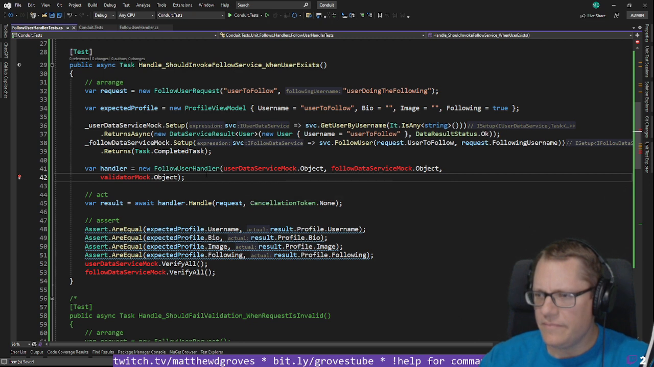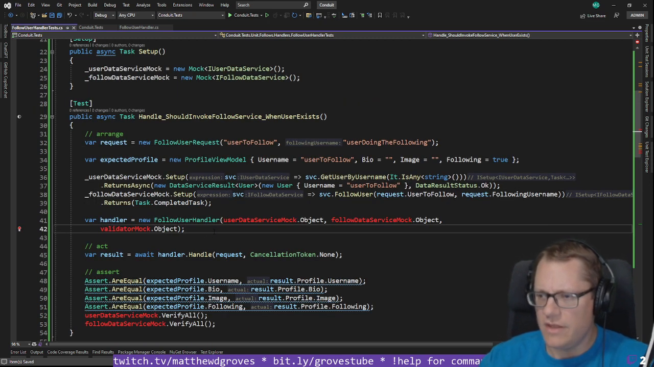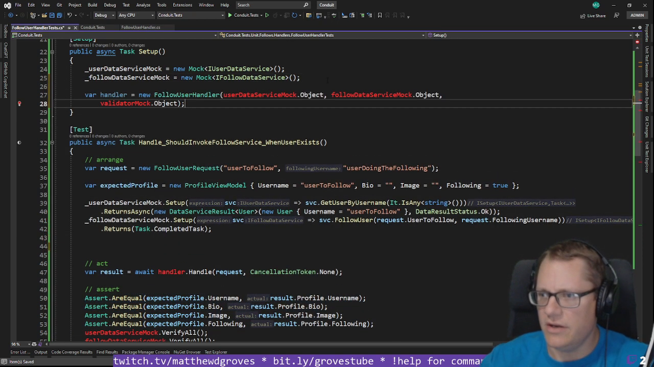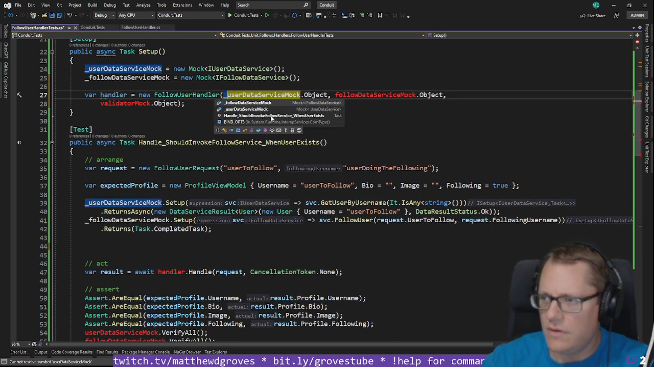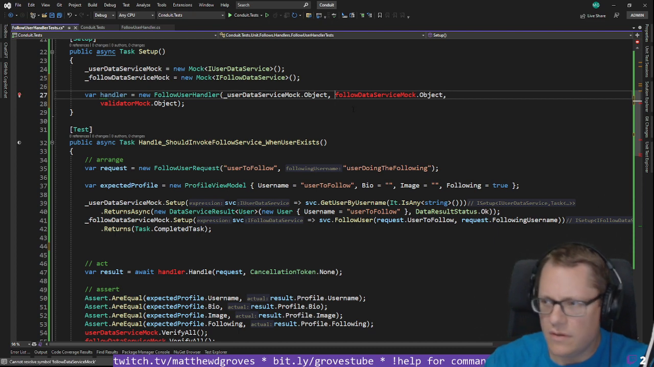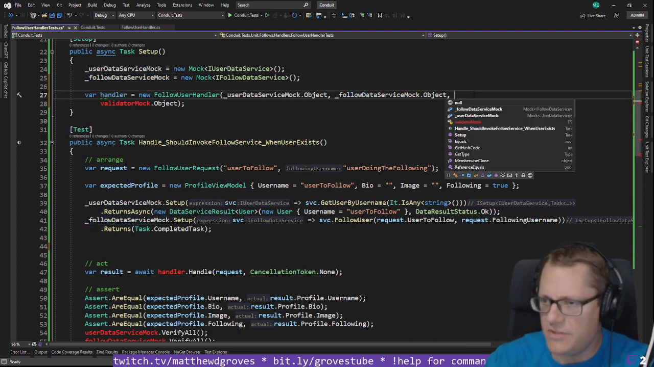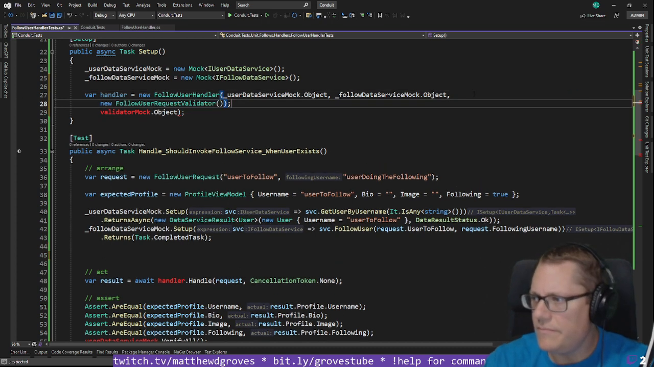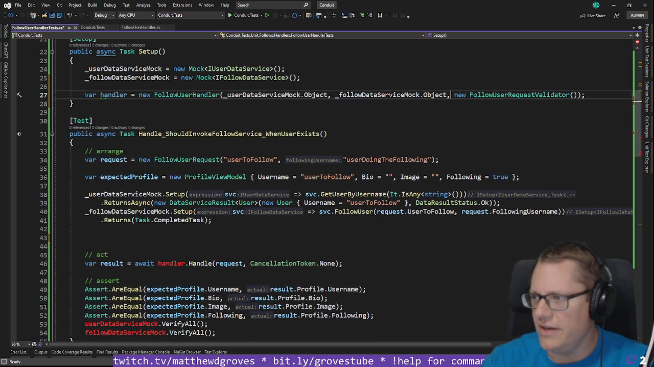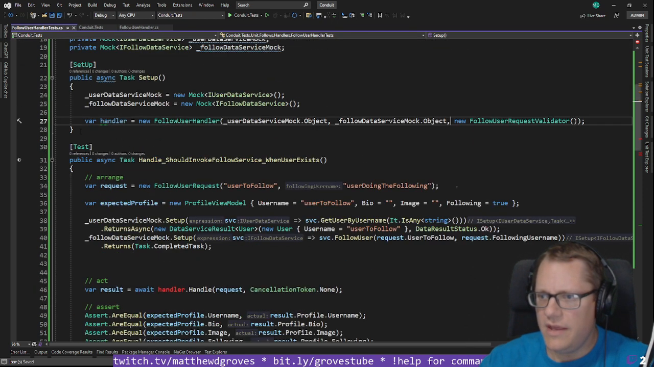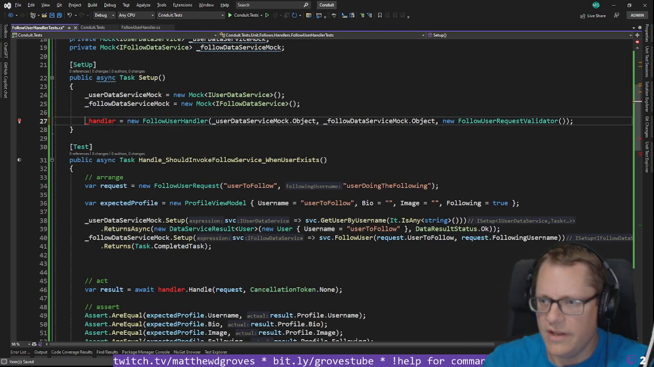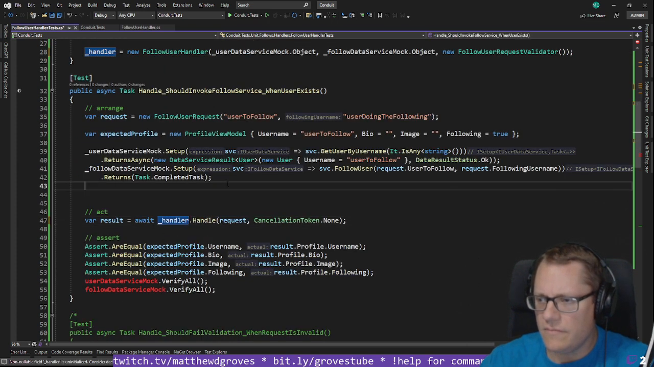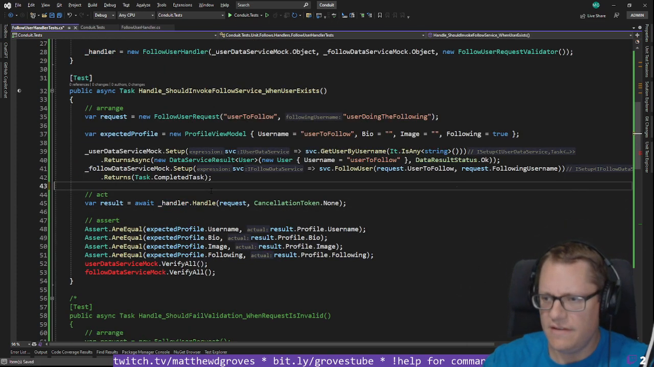Handler. So, once again, this probably belongs up here, because I'm going to use that again. New validator. It's okay passing in the real validator. I don't see a problem with that. Okay, and then make this underscore handler, like so. So there's the act.